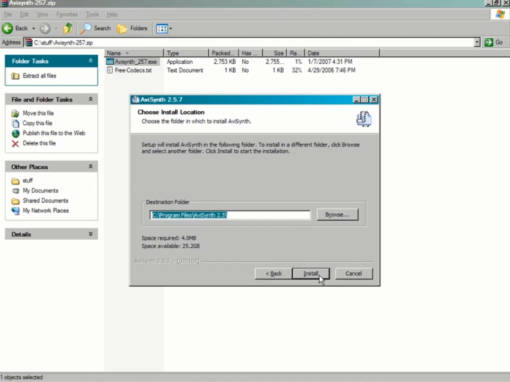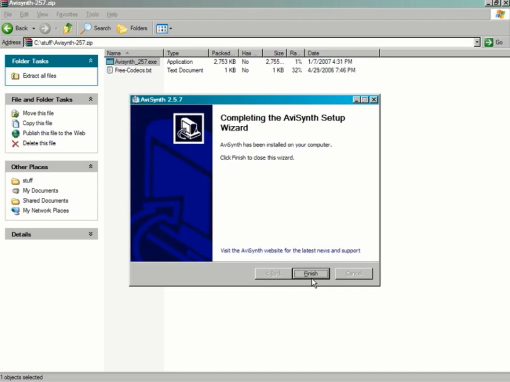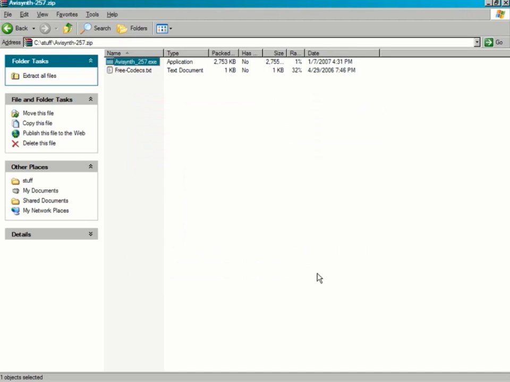Next. And make a note of that directory. We'll come back to it. Install. And now it's installing everything. And finish. Okay, AVI Synth is installed.